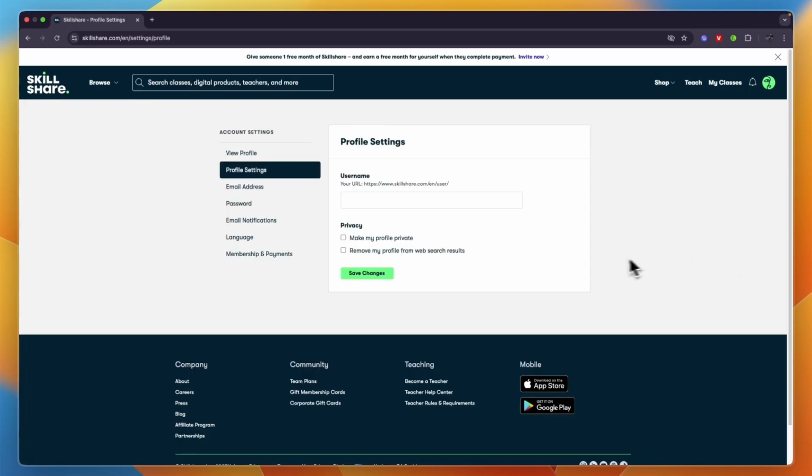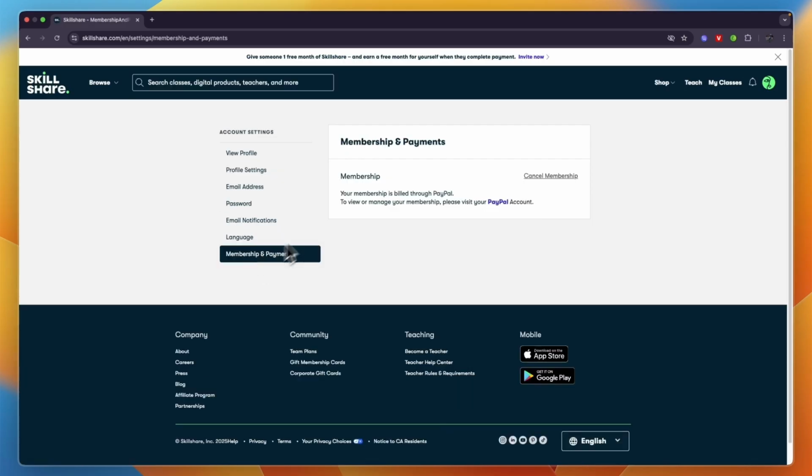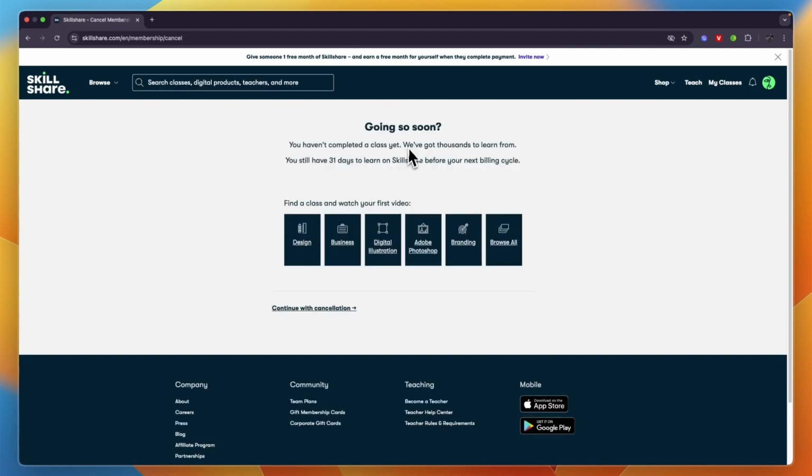Then from within your account settings, click membership and payments. And then here you can see membership. Your membership is billed through PayPal. Now they say to view or manage your membership, visit your PayPal account. But what you can also just do is click cancel membership right there. And then from there, just click on continue with cancellation.